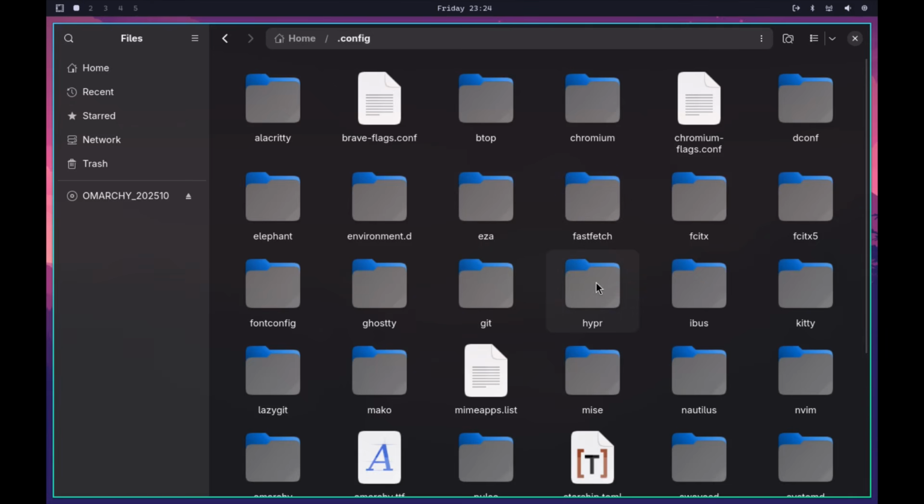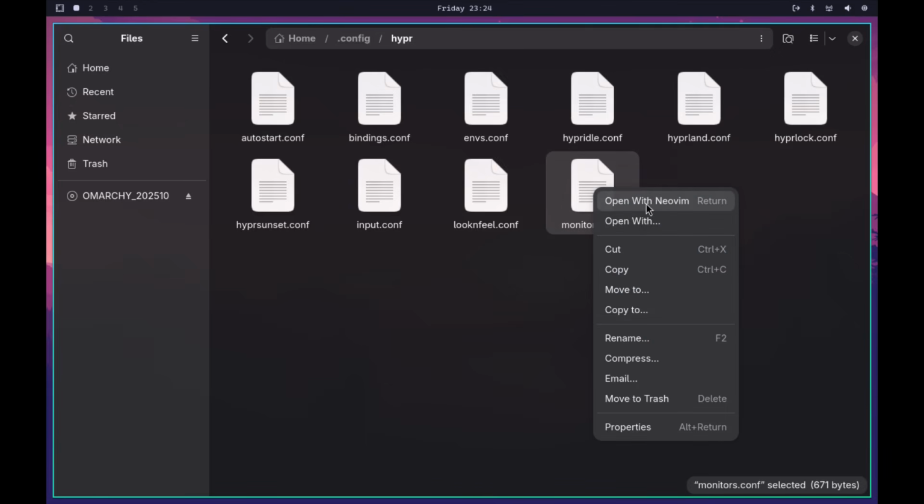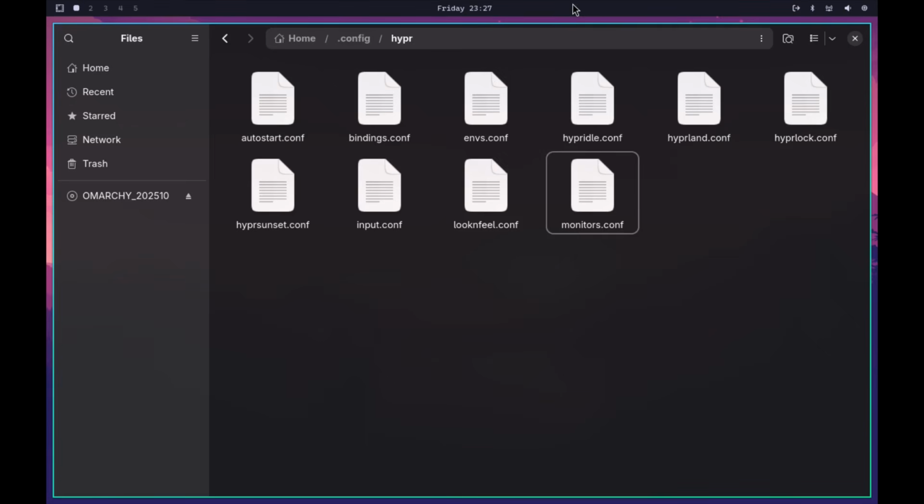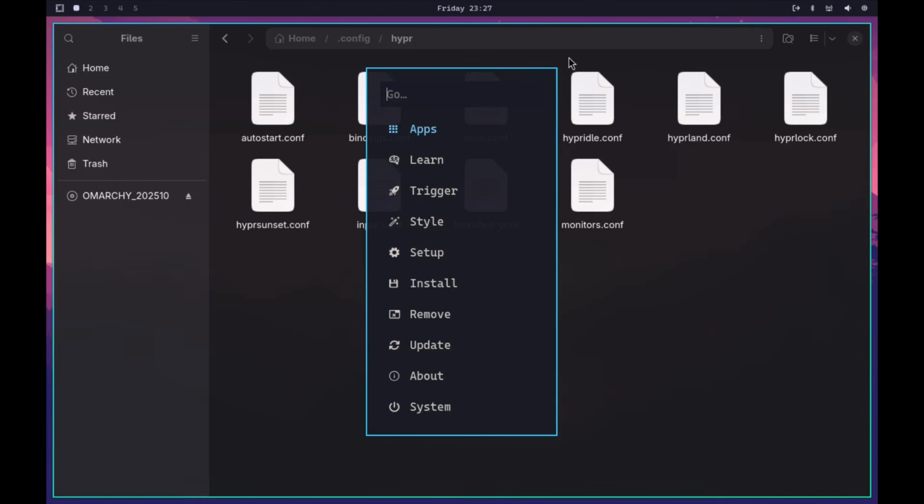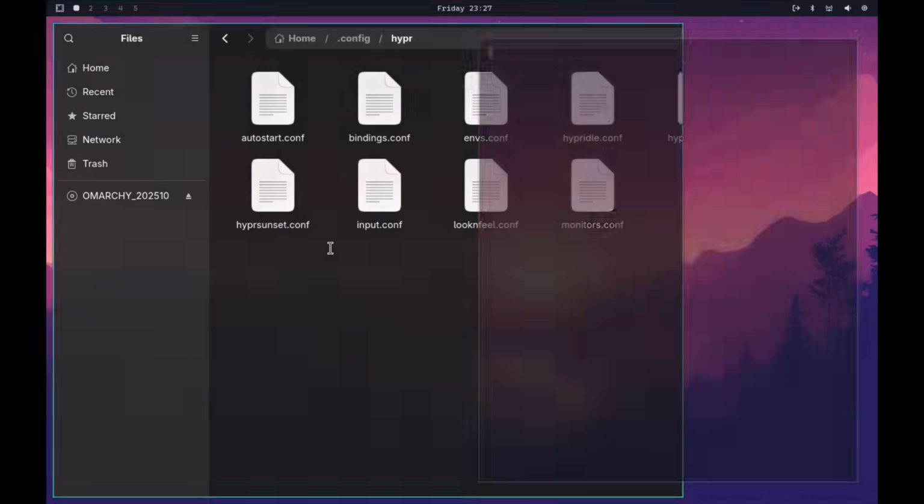Well, it is Hyprland. So I believe you go to Hypr, and you've got an autostart, bindings. What I'm looking for, monitors. There it is. So open with NeoVim. Alrighty. So monitor, preferred, auto. I'm trying to figure out how to put it so it could be the 1920 by, let's go back to this right here. And I guess I gotta find the terminal, which is Alacritty.